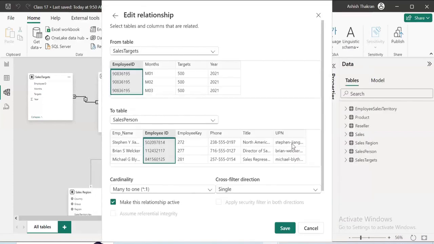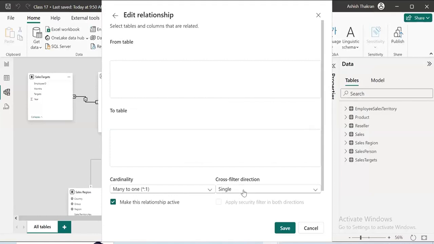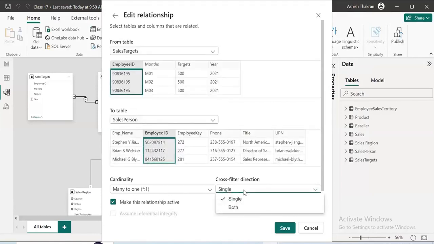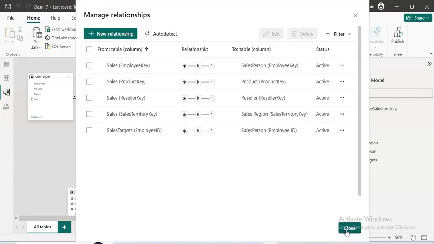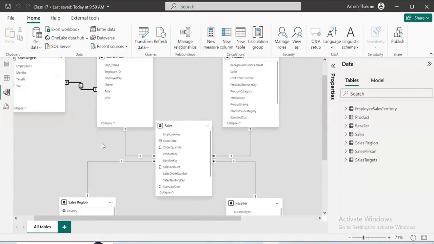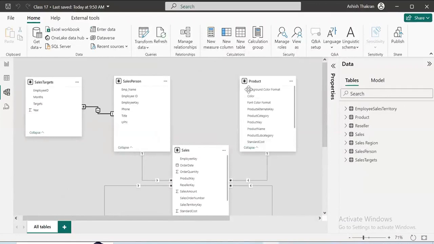Let's edit this and check. Okay, so the cross filter direction is single. If I check this, let's say the data is flowing from this employee table to the sales table, and from this employee table to the sales targets table, right?